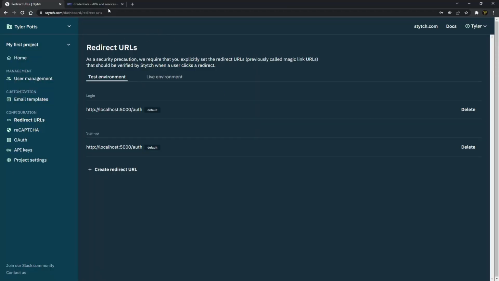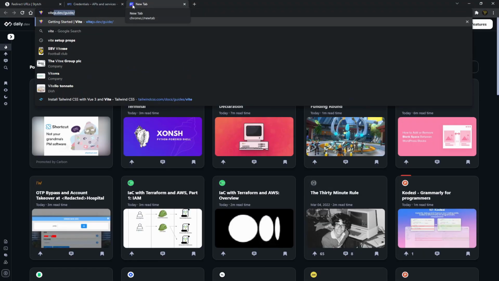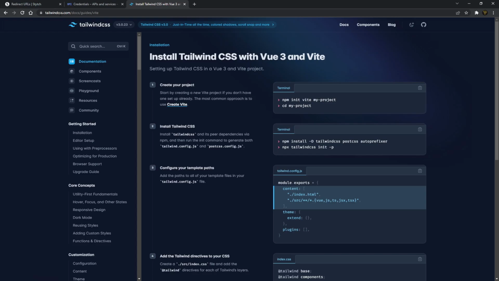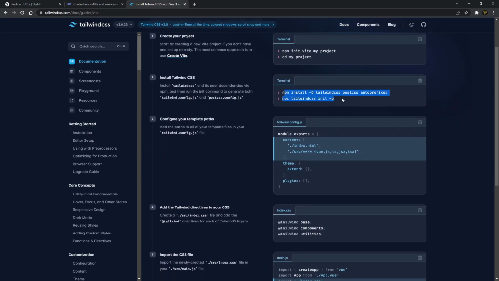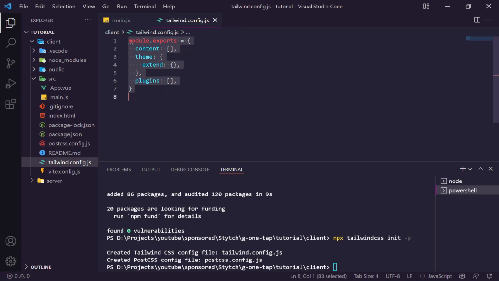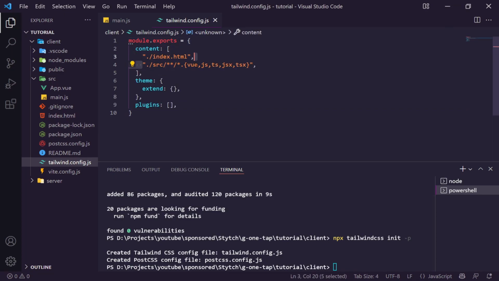So I'm going to go back to the browser, and I'm going to type in here Vite. And I'm going to go to tailwindcss.com/docs/guides/vite. And down here, you can see the steps we've just taken to actually install this. But we're going to get this module here, go back and replace this with that, because this is going to target our Vue and JS files and also our index.html to say if we're using classes, only include those classes in these files.